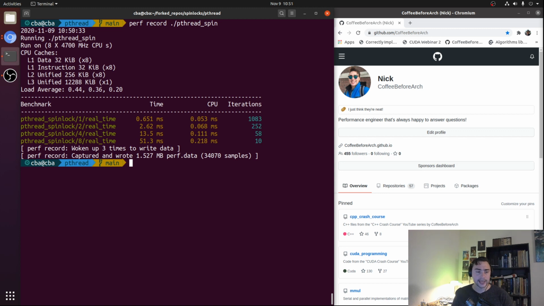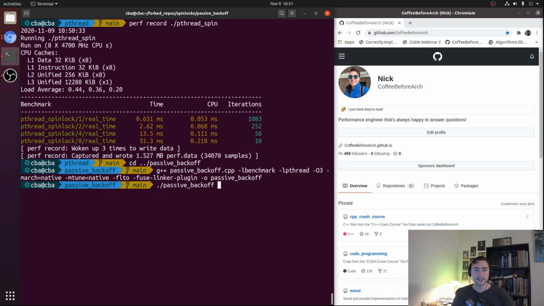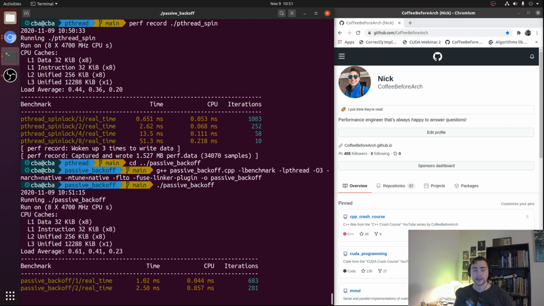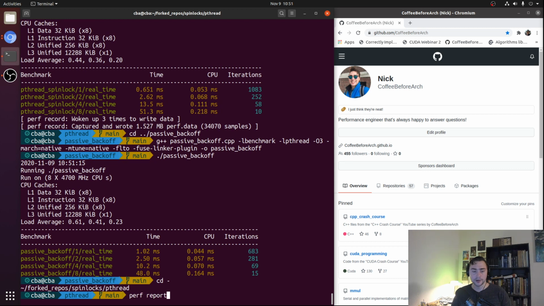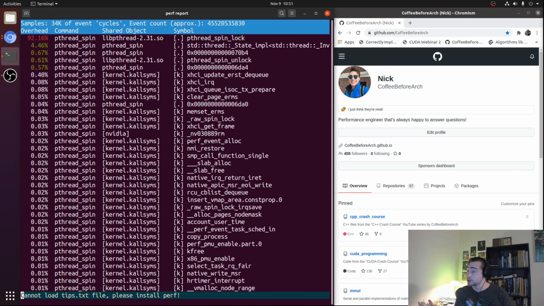So if we go ahead and, say, go back to our passive backoff implementation and compile this, you can see that the numbers are relatively close. So 2.5 milliseconds, 10.2 milliseconds, 48 milliseconds, in the same ballpark as the 2.62, 13.5, and 51.3 that we're seeing for the pthread spinlock implementation. So let's go ahead and take a look at the assembly now. So we'll do perf report. That way we can actually understand what's going on at the low level.